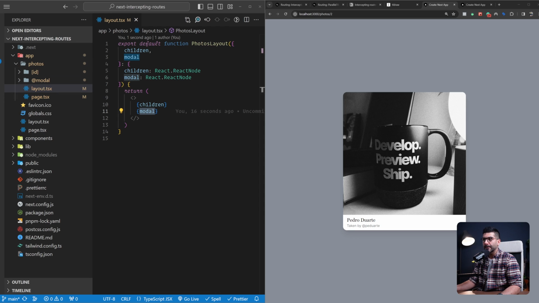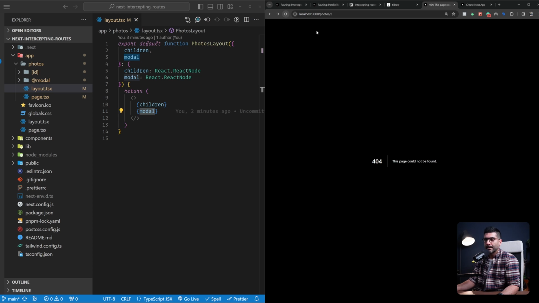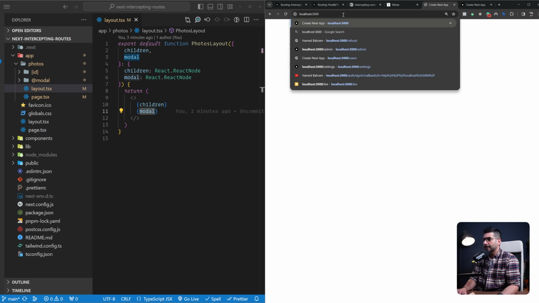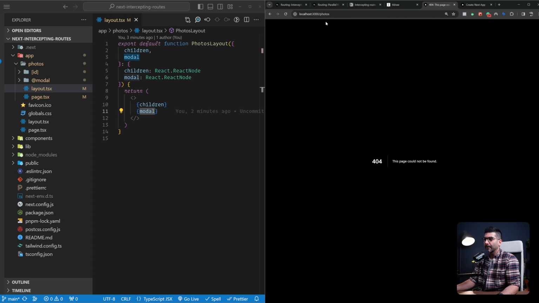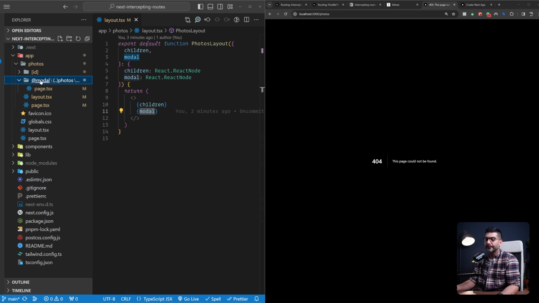So let's just refresh our app to test this out. Now, as you can see, this is giving me a 404. Even if I go back to the home page, I can see the home page, but if I go to the photos, I'm not receiving these photos. This is because we have to have a default for this parallel route, meaning that if this modal or this parallel route is not active, we want to have some UI to show. And if we don't have that default.js or default UI, NextJS is going to render a 404.